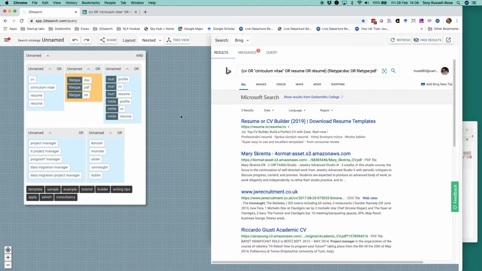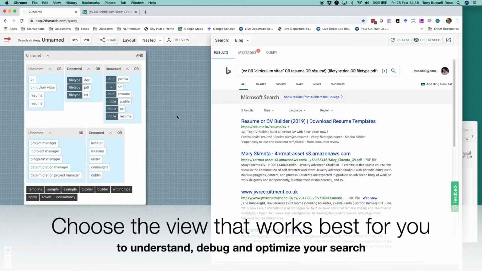It's important to note that there is no such thing as the perfect visualization. Each one has its strengths and weaknesses. Choose the one that helps you best understand how to optimize your searches.